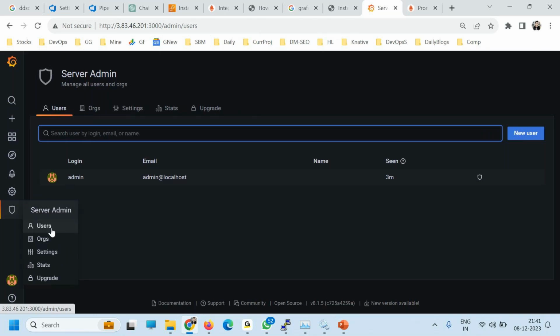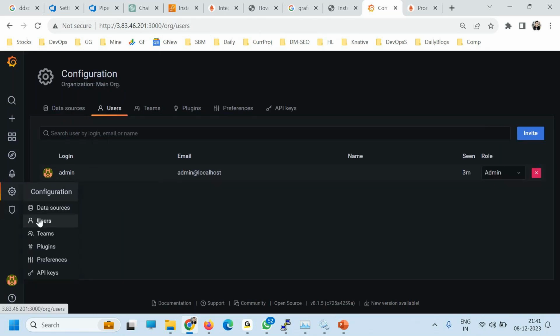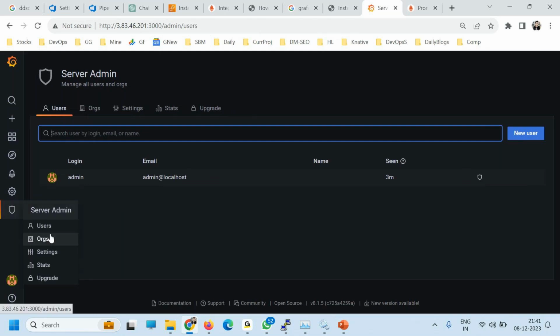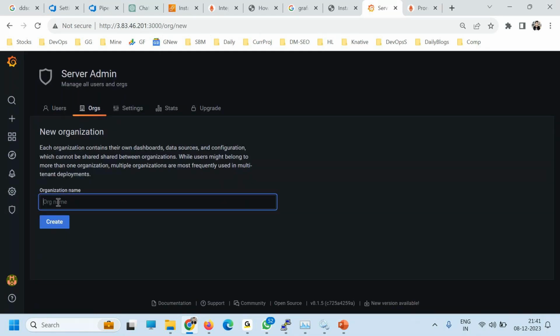Here, this is a system level, server level. So you can create user here also, no problem. Org level means you may have multiple projects. So you can create an org. Here I'm creating DevOps X org.